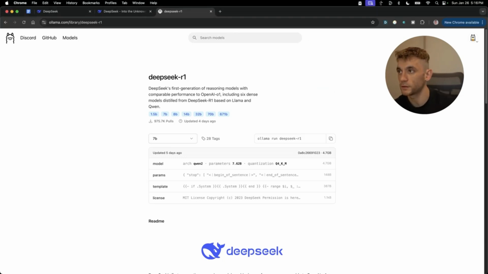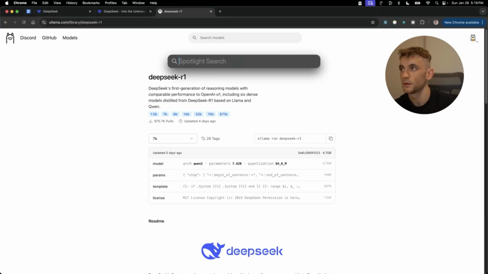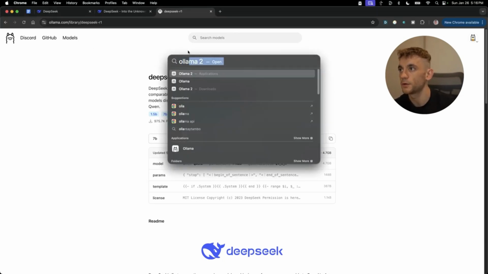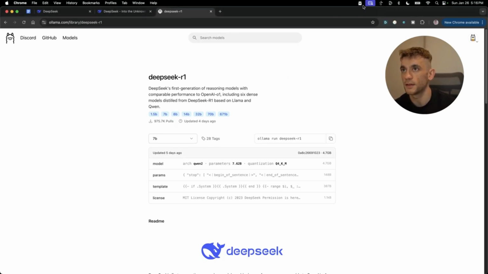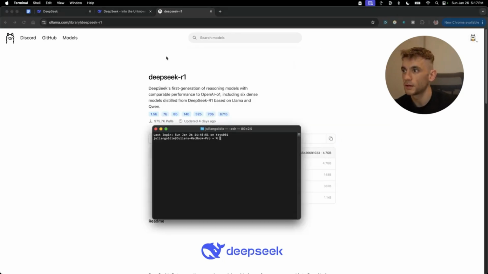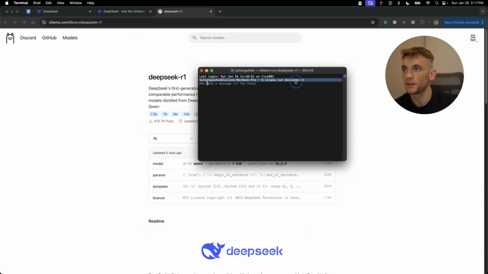So you can just press Command and space, type in Ollama, open up Ollama, we're good to go. And you can see it in the top right there as the icon. Make sure you got that running. Then what you're going to do is copy this, open up terminal, and literally all you do is copy and paste that command. From here we've got DeepSeek R1 running.